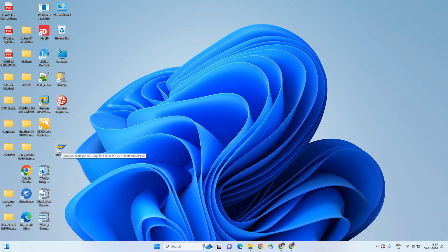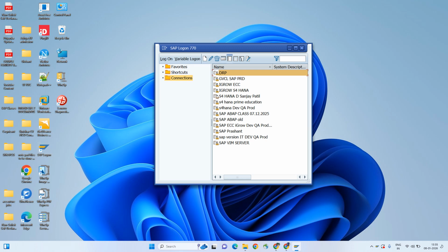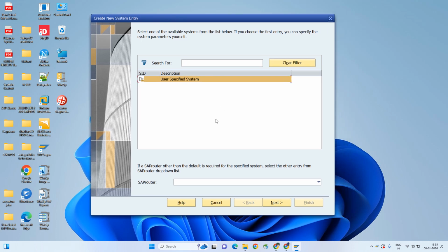But after completing this installation, you need to add the server details in order to run your SAP system. In my case, I have already added many servers, but right now I am going to add another server in this system. In your case, it might be blank here. In order to add the server details, click on the create button or the new button, and you will get this pop-up.